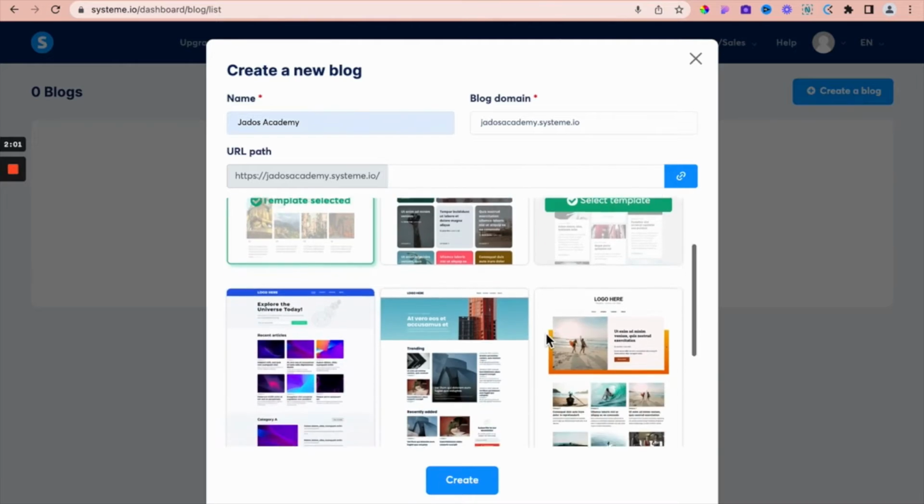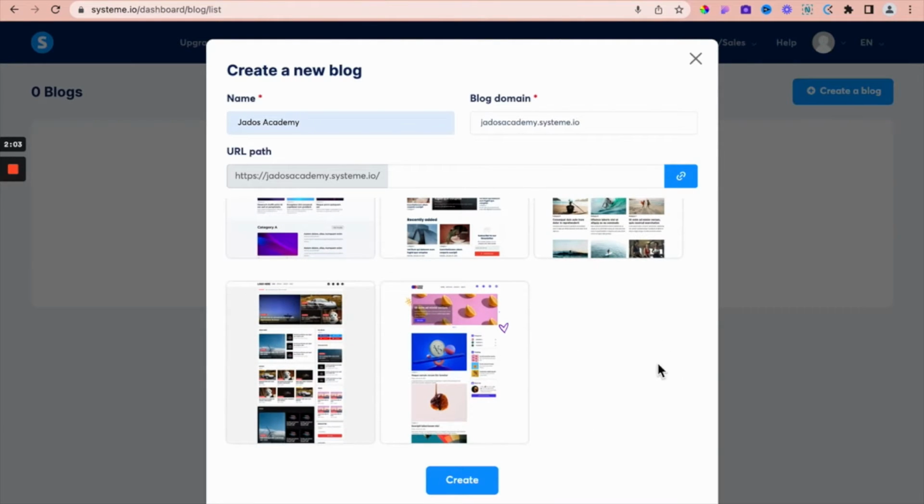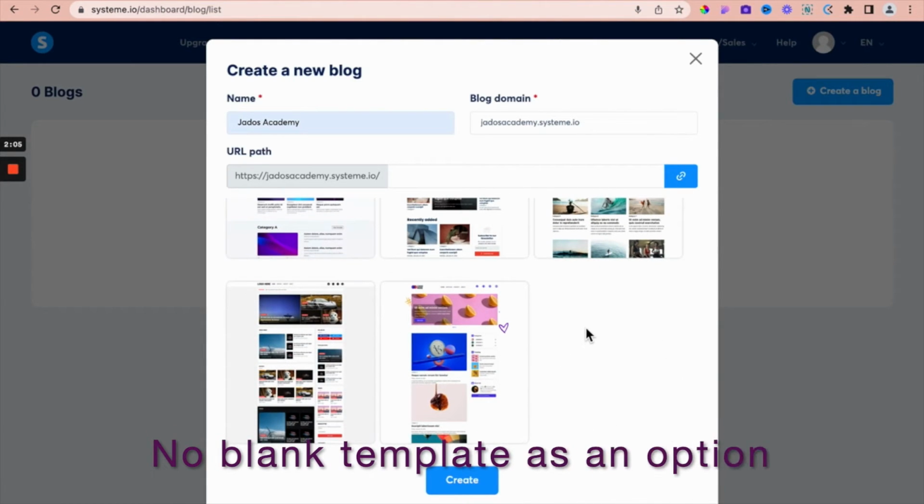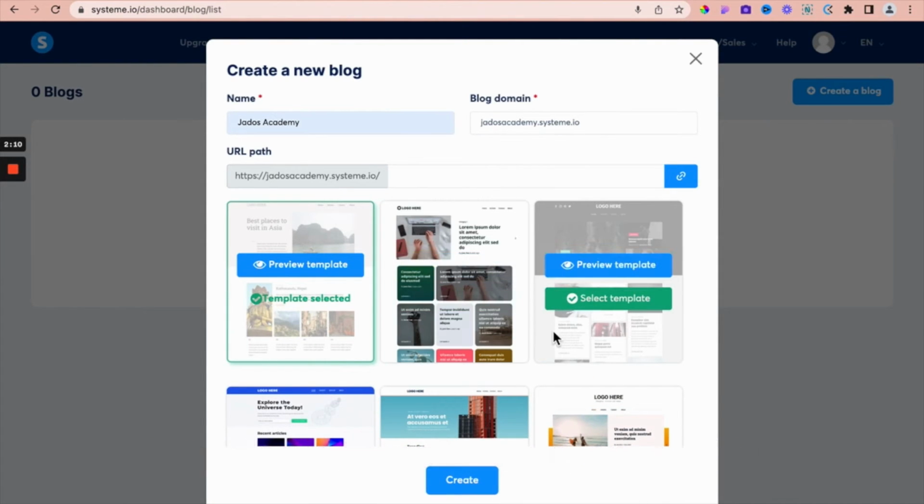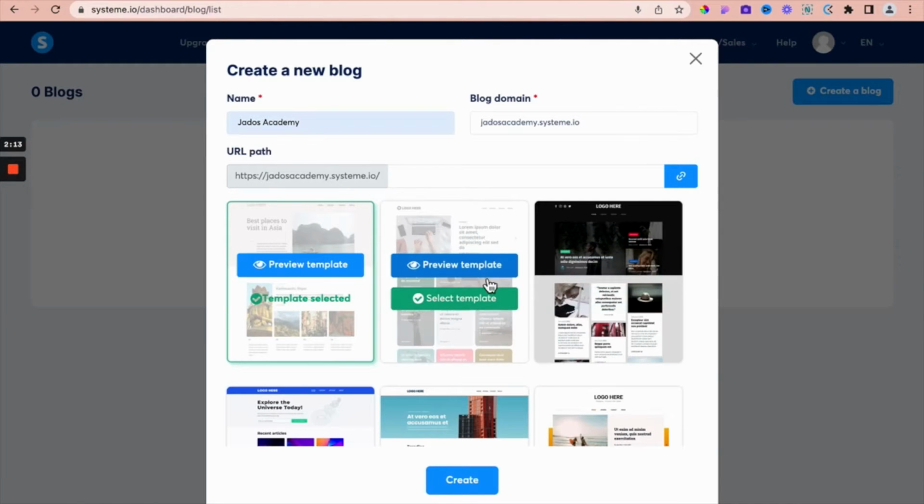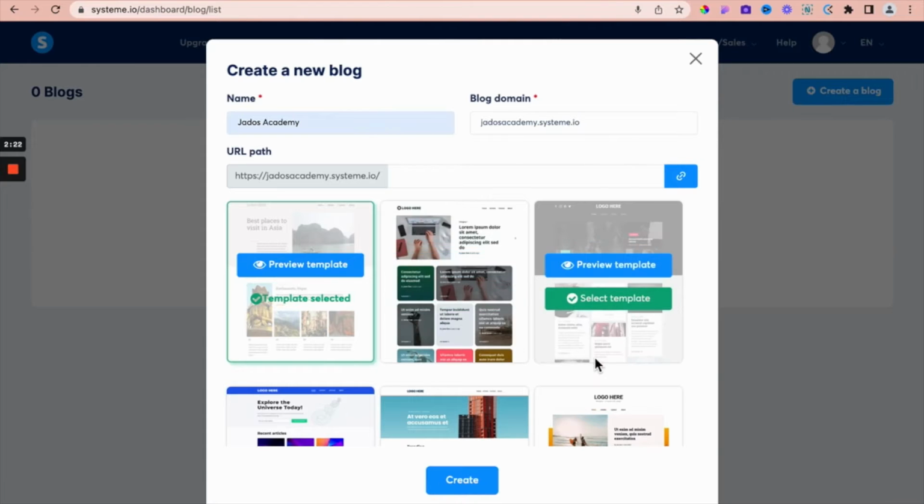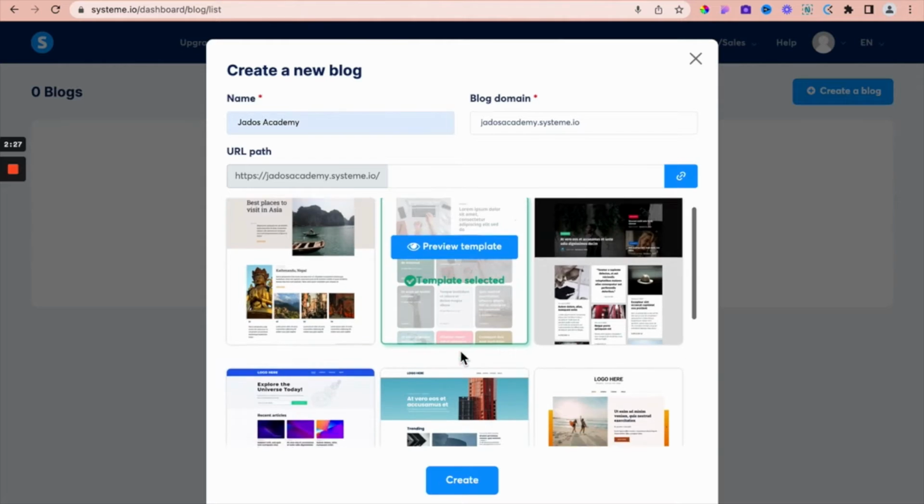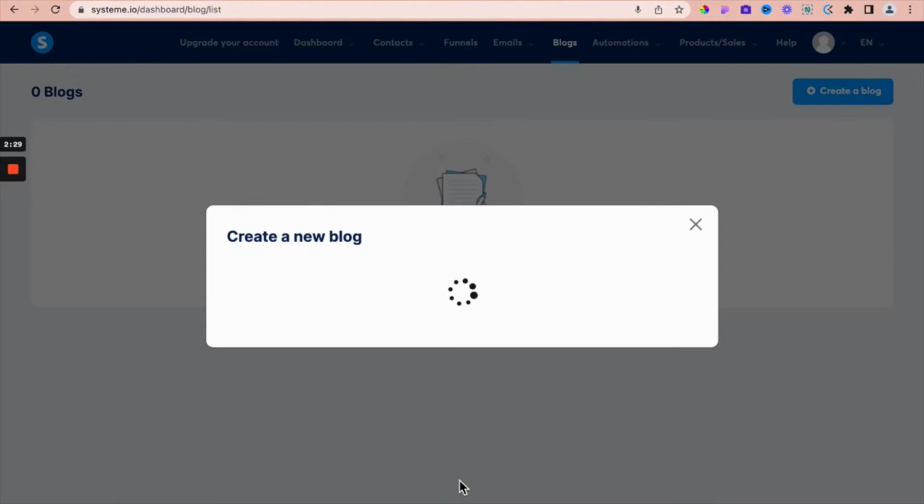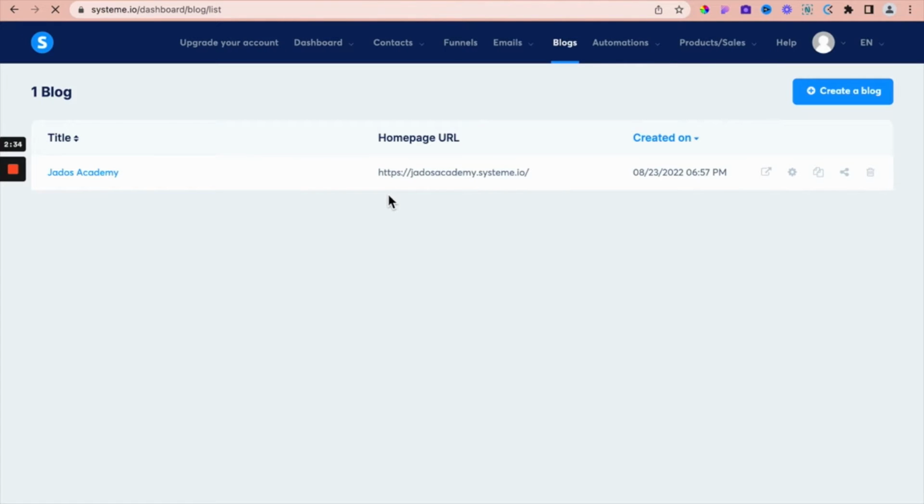You will notice that it doesn't give you an option to use a blank template. So when you're creating a blog, you have to initially use one of the templates. In this video series, I'm going to use one of the templates, and in the next video we will look at how you can create a blog with different blog posts if you don't want to use a template. So let's select this one, for example, and click create. System is doing its magic.